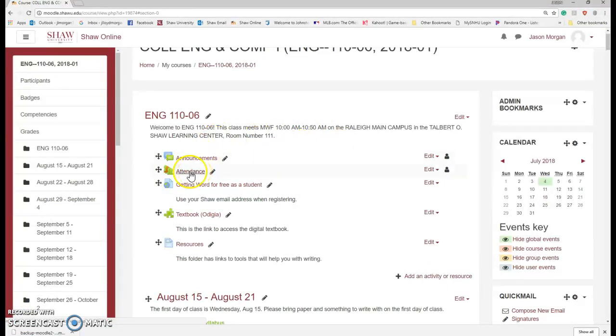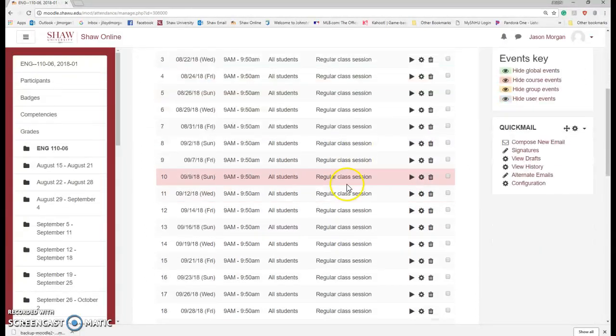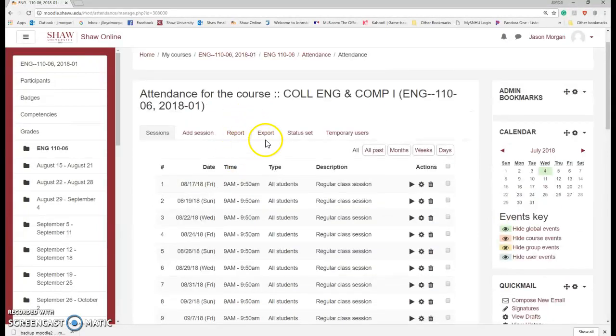So attendance is the biggest thing you're going to have to change. If you click on attendance, this is going to copy over. Now this is a Monday, Wednesday, Friday class, but the difference here is the time's wrong. The easiest way to do this is just to redo the whole thing. It doesn't take long to set up attendance. There's a video that shows you how to do that.